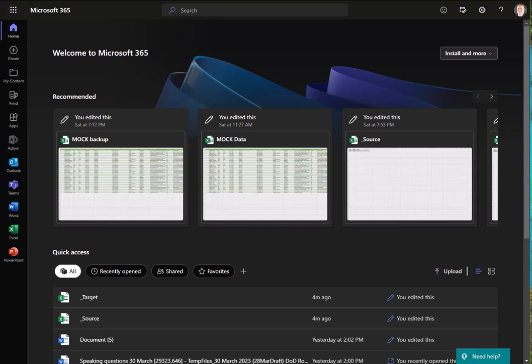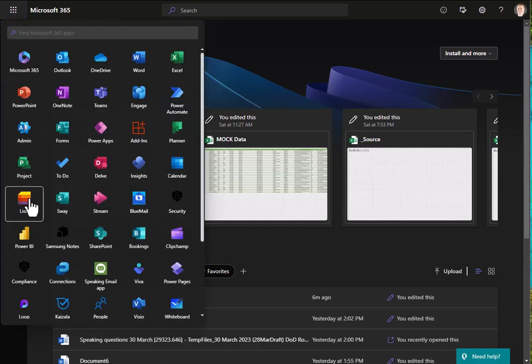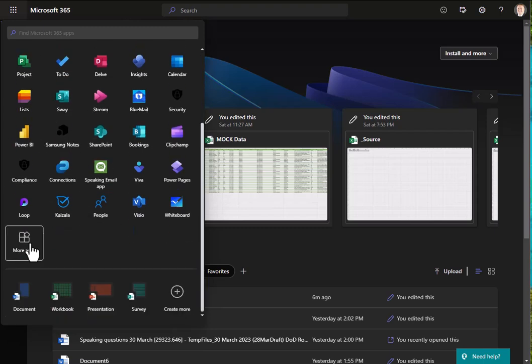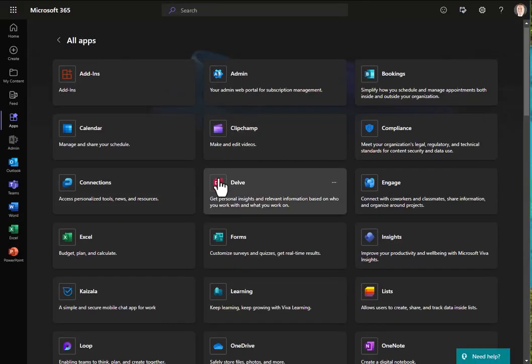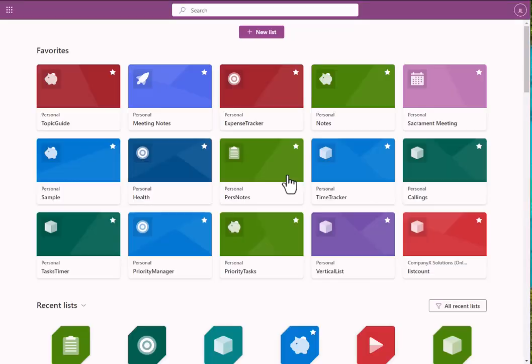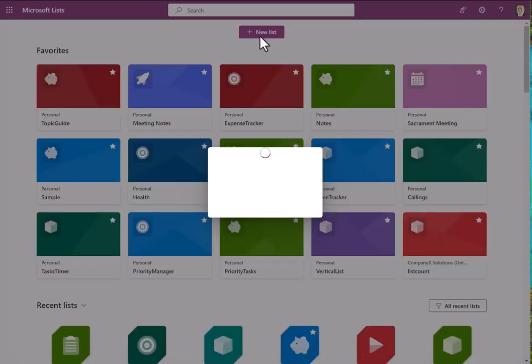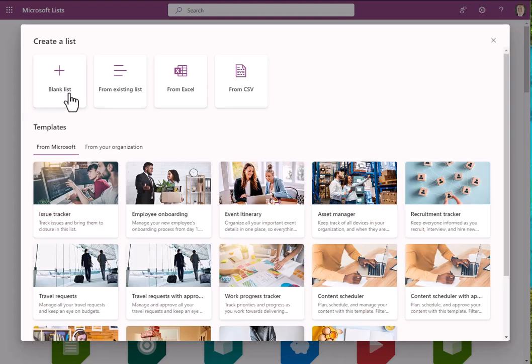So open up your Office 365, and go ahead and go to your waffle and go to lists. It's right there, lists. If you do not see it, you're going to have to click on more apps, perhaps, and then you'll have to drill into where the lists are. And then you may have to do this one more time, and then you'll see lists here. So any way you slice it, get down to lists. And then you're going to click right here on new list. And we want to go to a blank list.